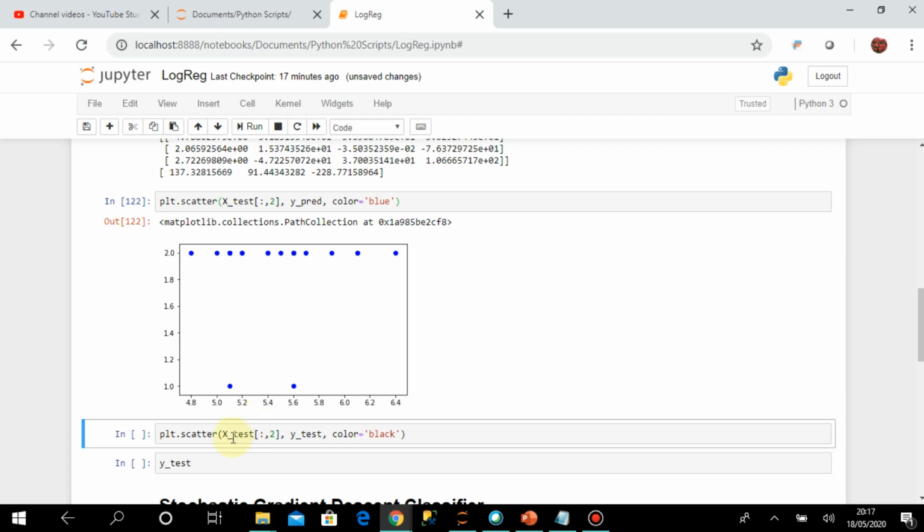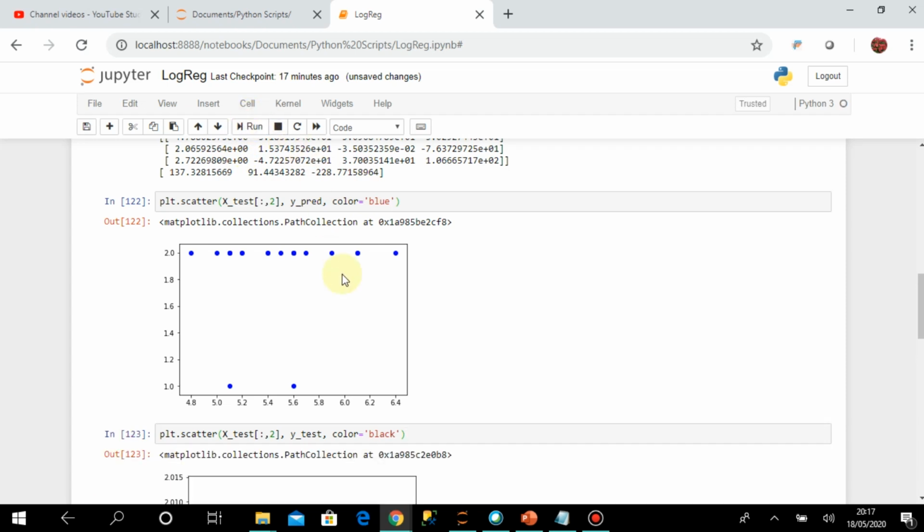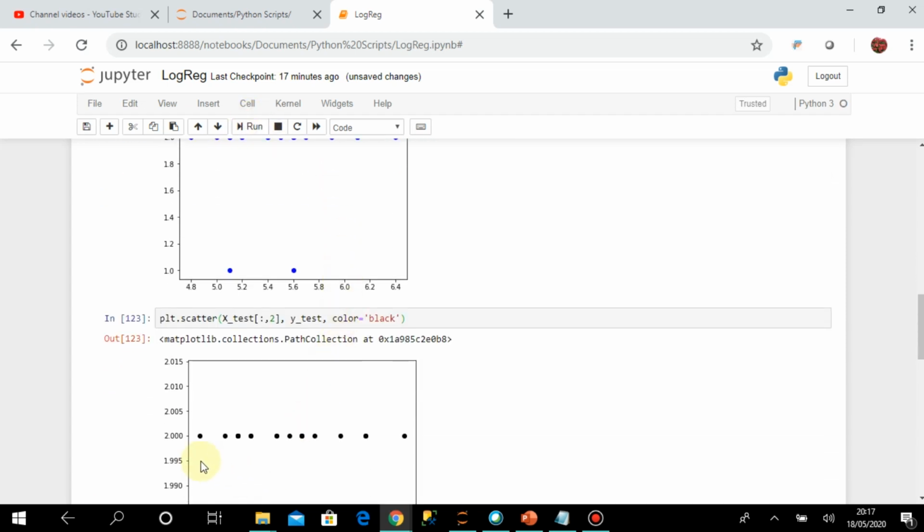Here I have plotted, again taking this x test and y test, with the predicted outcome. Now let us plot the actual outcome. If you plot it, you can see that for the test data set, actually all the y values are 2.